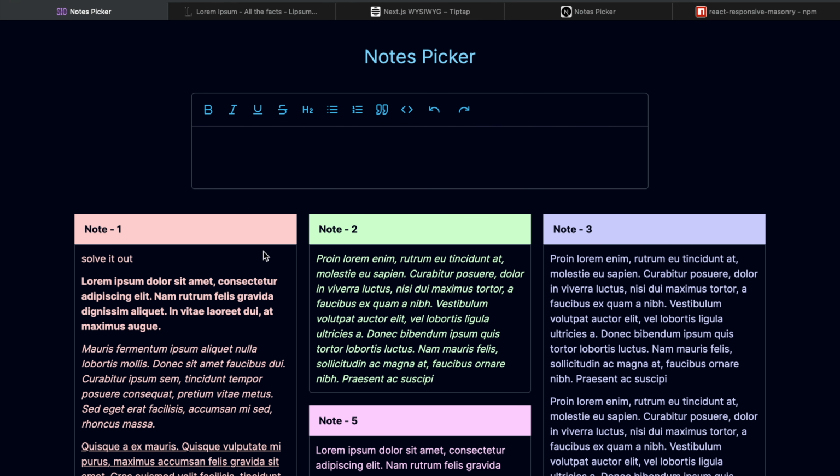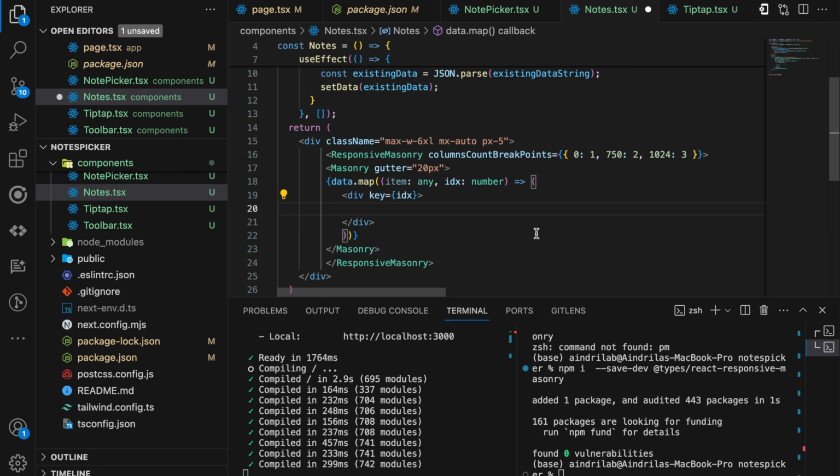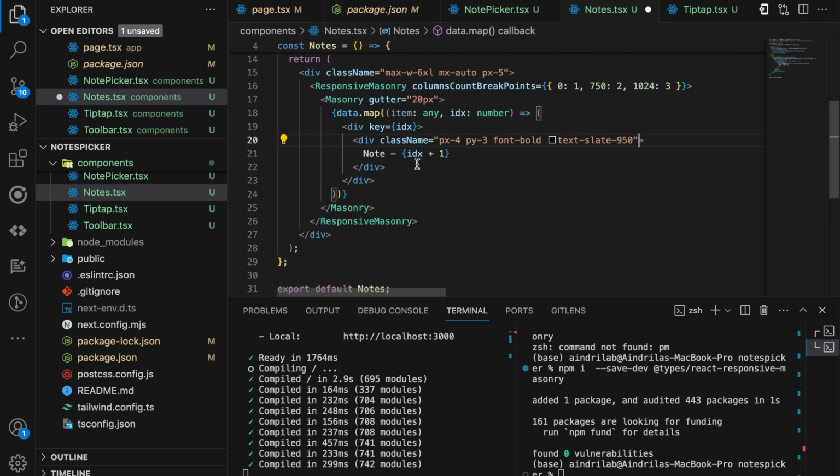Now, in our deployed link, you can see each note has a heading. You can see note 1, note 2, note 3. So for that heading, we are going to use index to number our heading. As the index value of the array starts from 0, plus 1 is added. So when the first element is added, it must display as note 1.